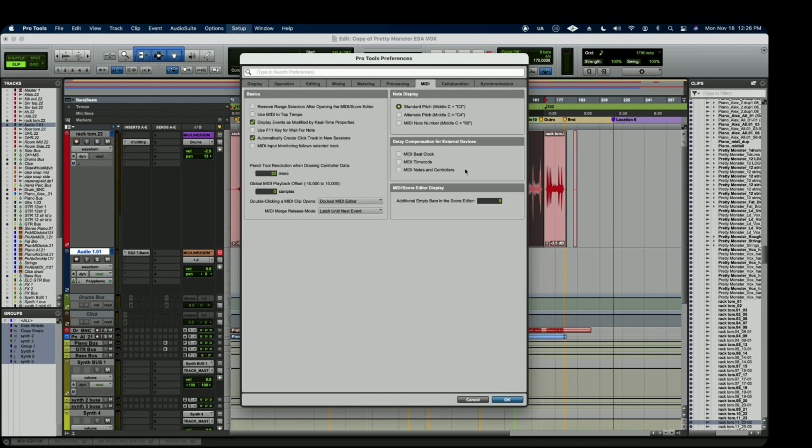If we do produce anything, it's either in Ableton or Logic, and then we bring things into Pro Tools. Pro Tools is more for recording and mixing and mastering. Yes, you can produce in Pro Tools, but should you? That's another question for another day. But yeah, I leave all the MIDI stuff just as the default.